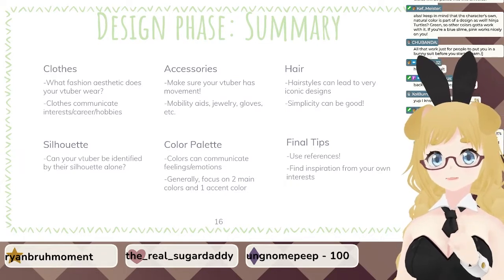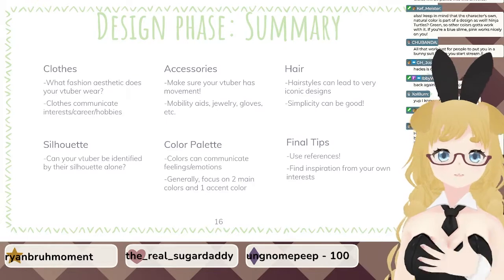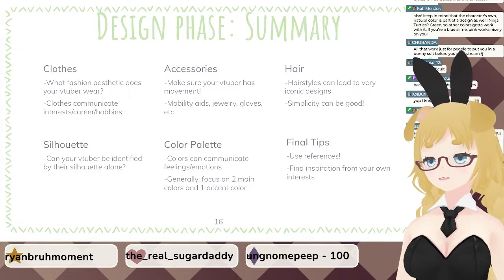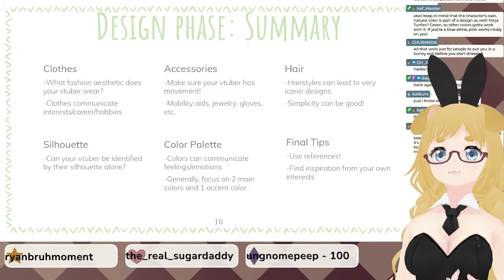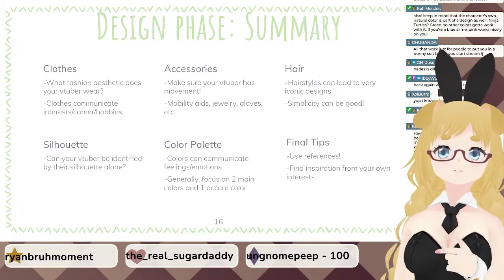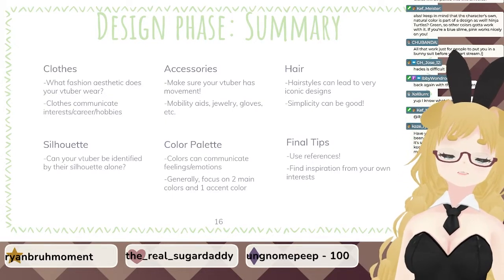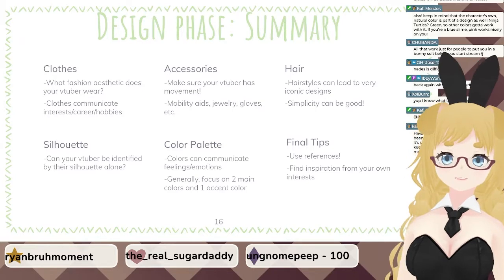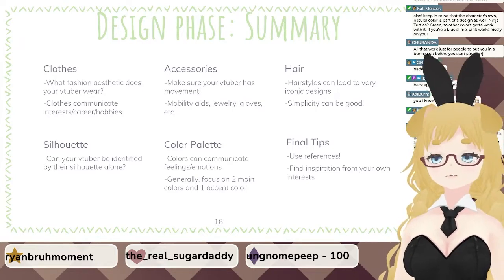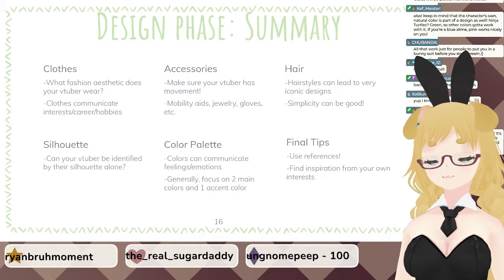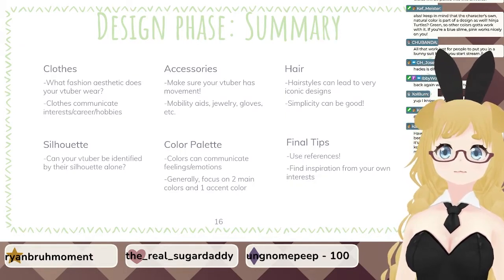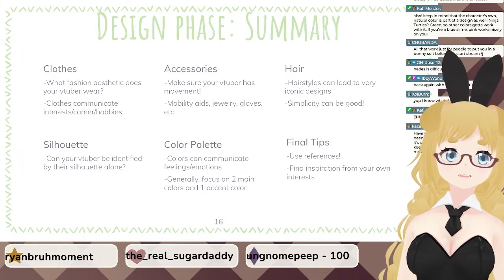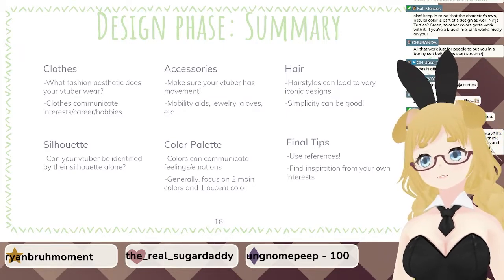My final tips. One, use references. Even if you're not an artist, grab references of hairstyles, of clothing, of textures, of accessories, and find inspiration from your interests. Make a VTuber design that you like. If you try to make something you think other people will like, I don't know how that's gonna go, because everyone has their own interests and their own opinions on fashion and styles of dress and what have you. So I think what's most important is to design something that you like, because ultimately you're using it. It's a model you're using, so you should feel like you have some kind of resonance with it. If you just make something you think people will like, I don't know if you'll feel connected to it, you know?